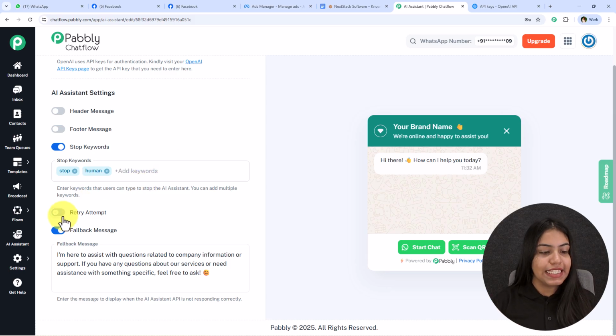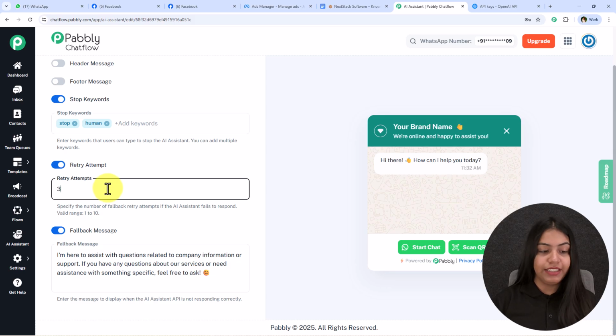Alright, the next is this retry attempts. So here you can specify the number of fallback retry attempts if the AI assistant fails to respond, like there must be some issues with the API key or something like that, then you can automatically use this retry attempts.